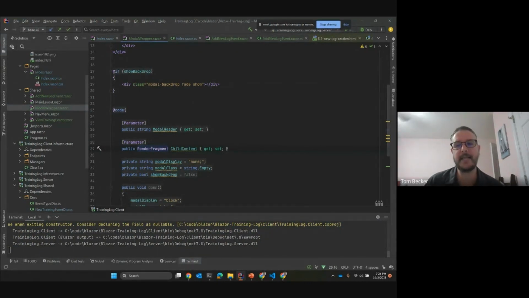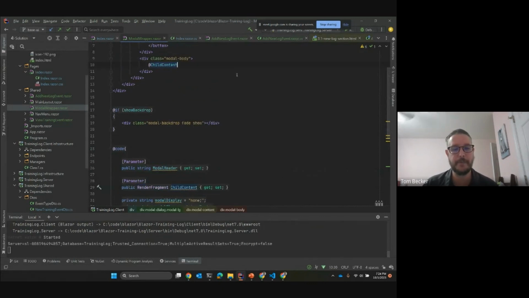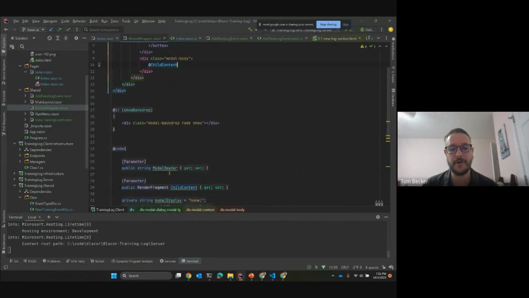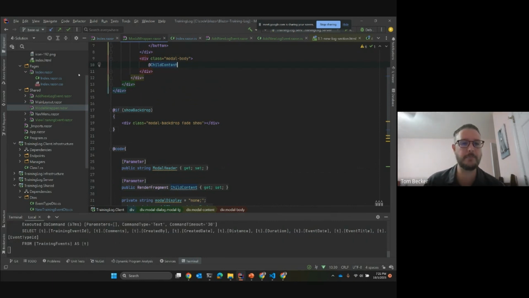What this says is, anything between my open and close tag of modal wrapper, I'm going to just splat in here. So a render fragment is a bunch of HTML that you want to show in a child. You can have multiples of these in one Blazor component, and you can make really reusable and robust components to use in your application, which is pretty neat.